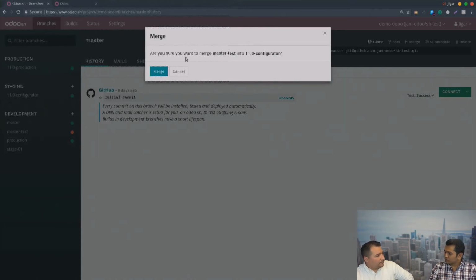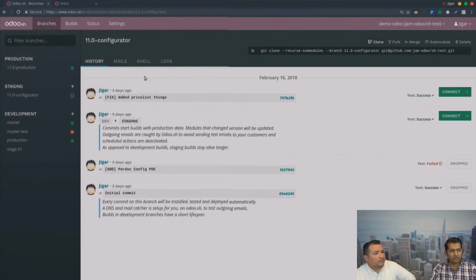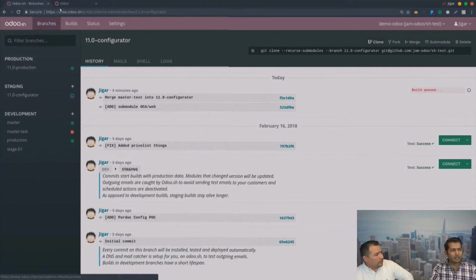So you merge the changes from your development branch into staging. Your changes will be committed in GitHub, and you will get those changes in your staging branch. When I click this, Odoo will start merging it, and it will make a new build.